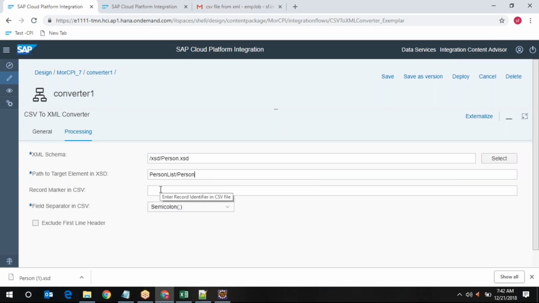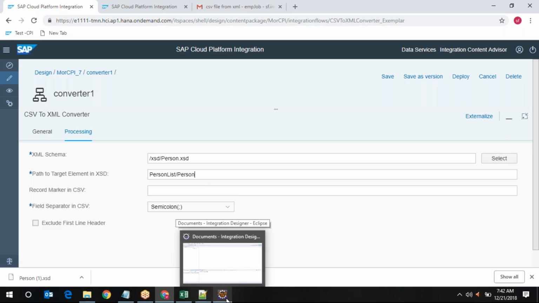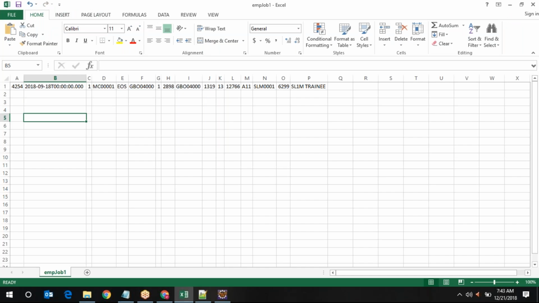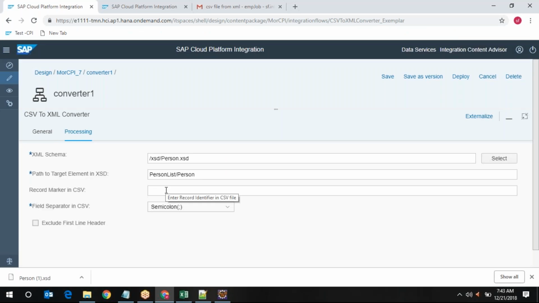Then there is the record marker in CSV. If you have any identifiers, like in the parent element, once you select it, some identifiers will come, such as characteristics of the field, status and so on. Those are identifiers, additional attributes. If that information is available in the file, you should give those identifiers. Status is one of the identifiers, or any other information. Most of the time it is empty, so you can give it if the CSV file contains it.